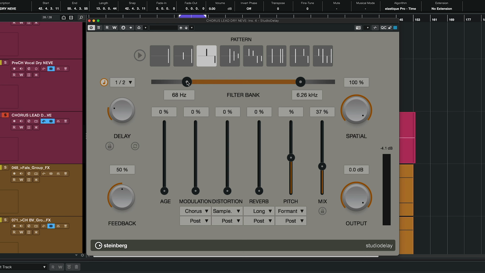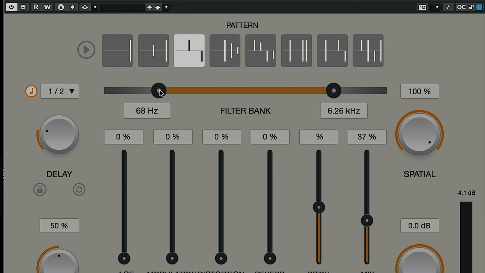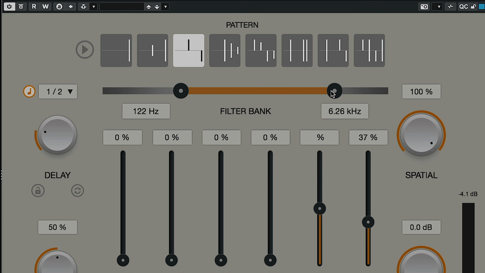The first thing that we can do is use the filter bank to make our delay a little bit more compact and make it sit nicely in the mix. So if we don't want our delay to have the low end and too much top end, we can make it a little bit darker and remove some of the rumble.